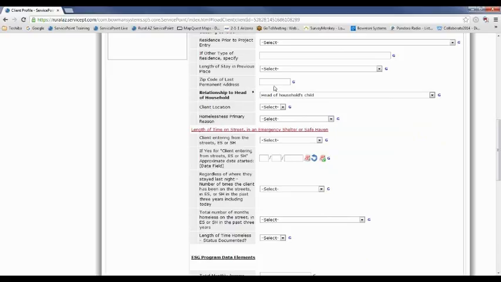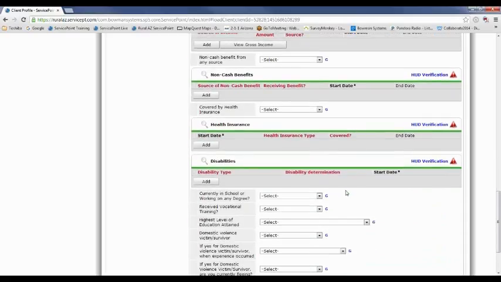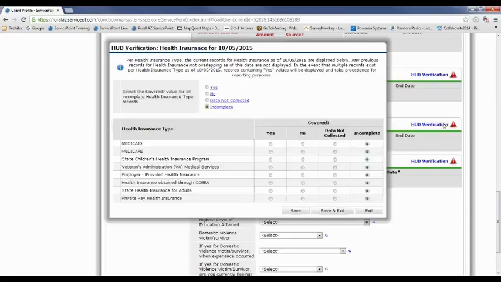I don't have to answer any of this homeless reason or length of time on streets for children. I don't need to answer income or non-cash benefits on children, but I do need to answer health insurance and disability types for children. So under covered by health insurance, I'm going to say yes or no, does the client have health insurance? Well, the mom reported that her family was on Access, so I'm going to say yes, and I'm going to do my HUD verification. Yes, even children have to have the HUD verification if the question is required. So I will say no to everything but Access or Medicaid.